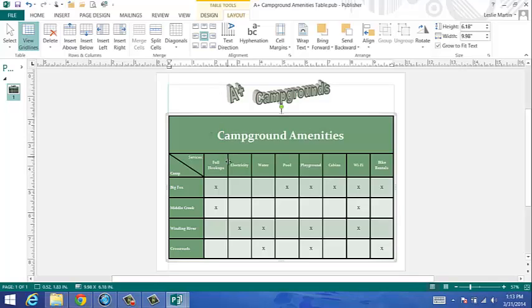You can change your column widths by going between columns and dragging it out or pulling it in to make it larger or smaller. You can go between rows, and you can make those larger or smaller by pulling them up or pulling it out.